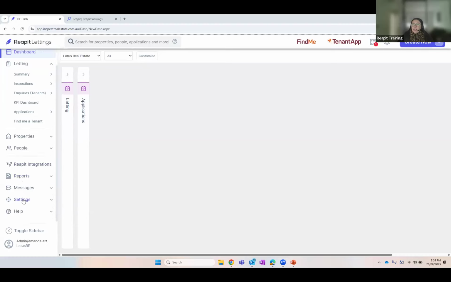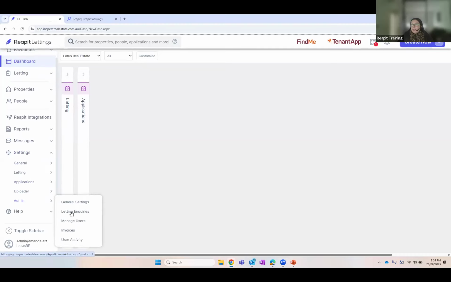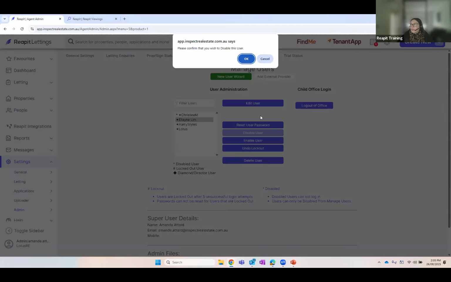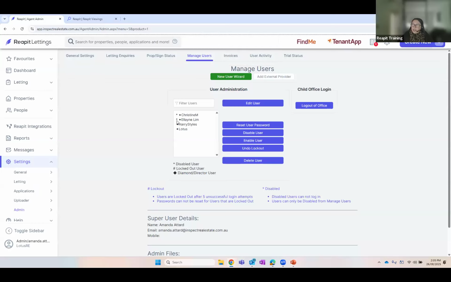Just on the left-hand side, under settings, we're going to start in admin, manage users. Essentially, this is where all of your users are going to be sitting. Let's say Elaine has left your company. You would like to disable them as a user, just select disable, and you'll see this little asterisk there, which shows that they've now been disabled. If you highlight, you can also delete and click OK. So you can see Christine has also been disabled. We're going to delete them as a user in our system.